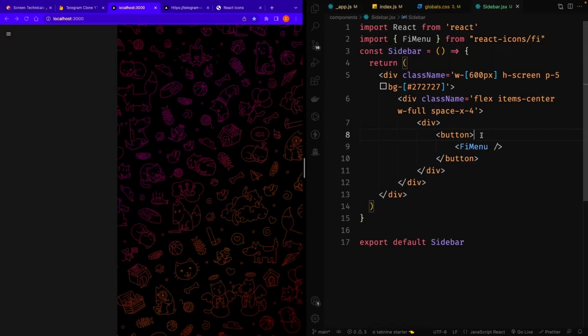Now I'm going to give some class to this button. So right here, the class should be text-2xl. Save this. This looks nice, right?